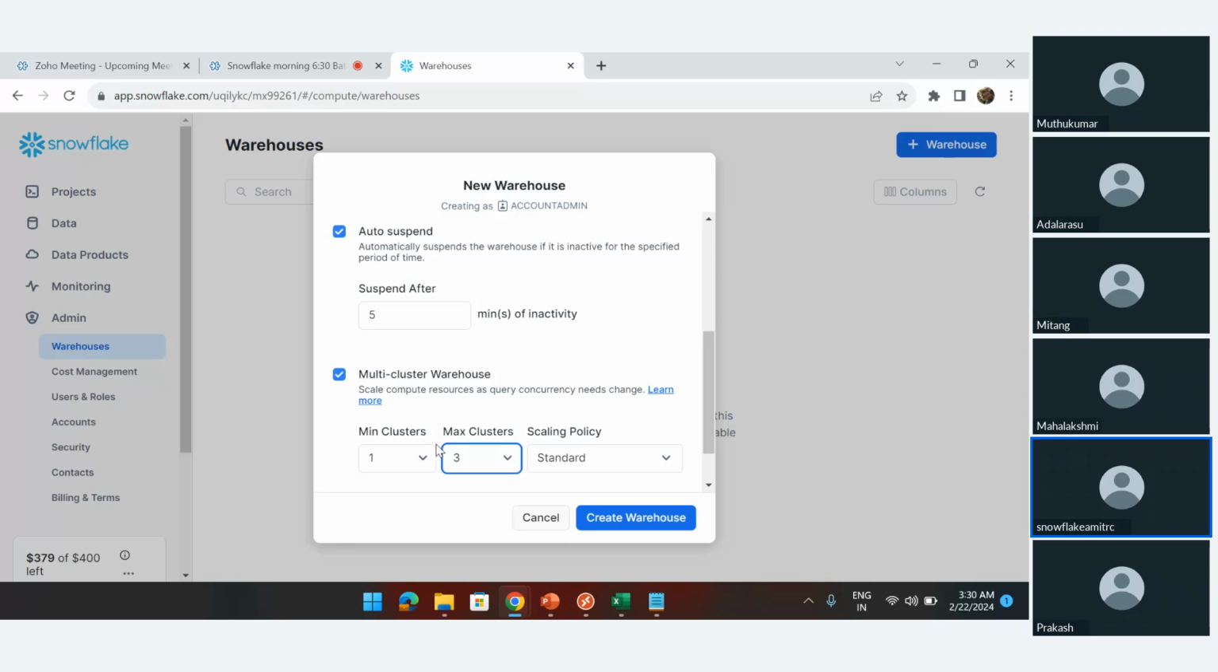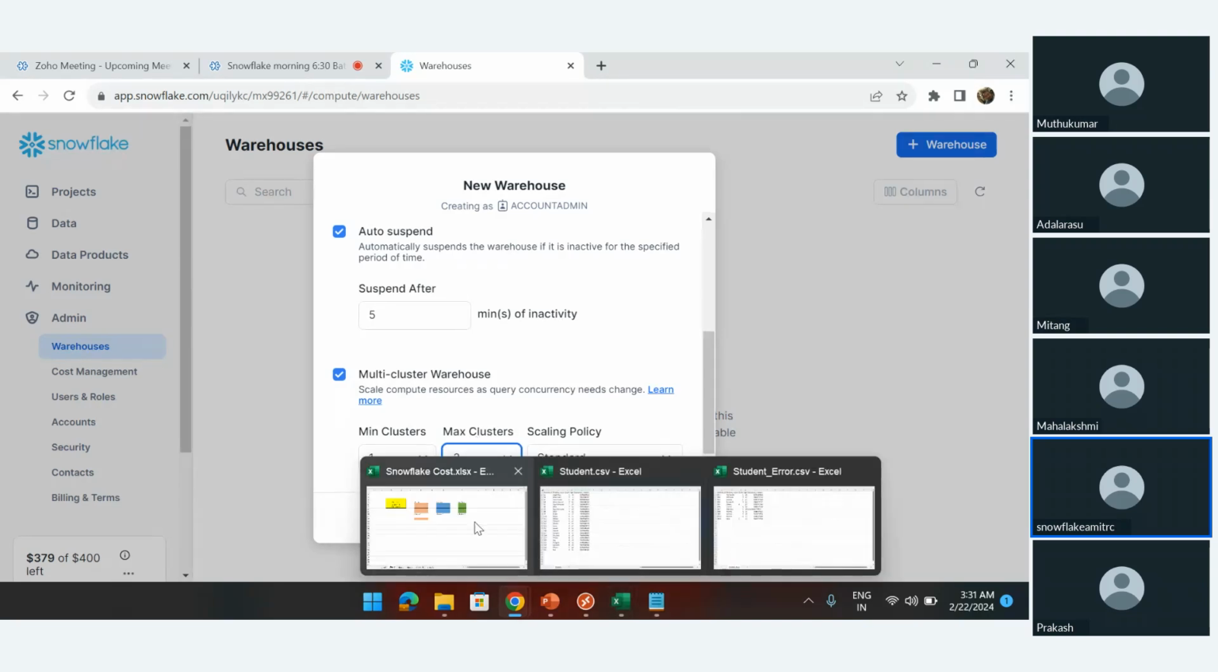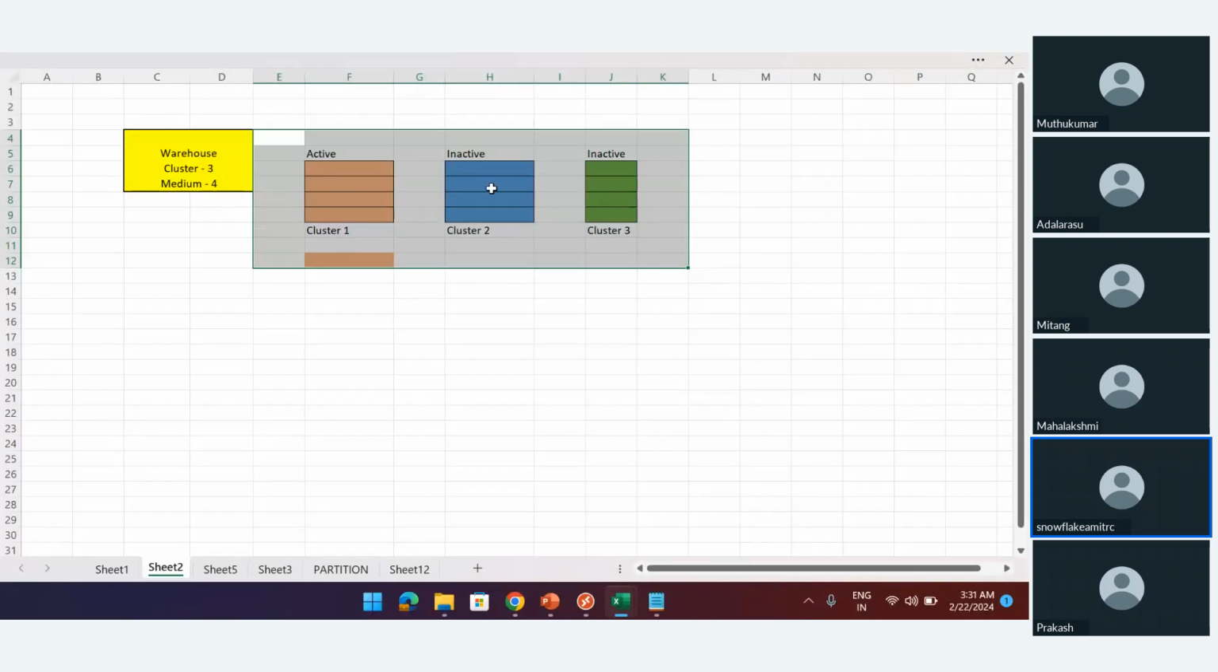Let's say in your apartment, you have 3 power backups. Why am I saying 3 power backups? Because here also I have taken the maximum cluster number as 3. Whatever maximum cluster number I choose, that many clusters will be created inside the virtual warehouse.